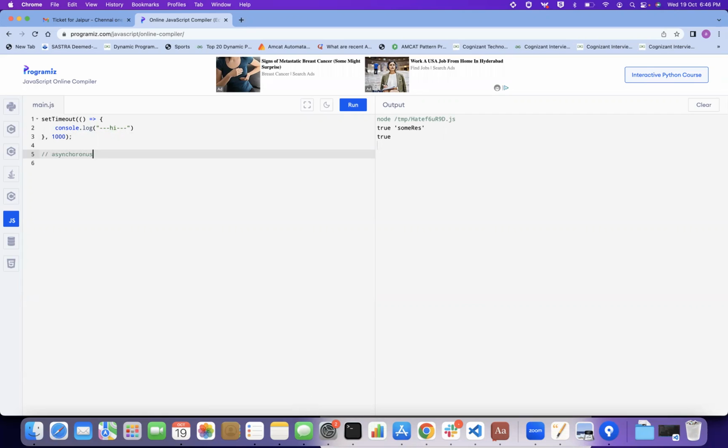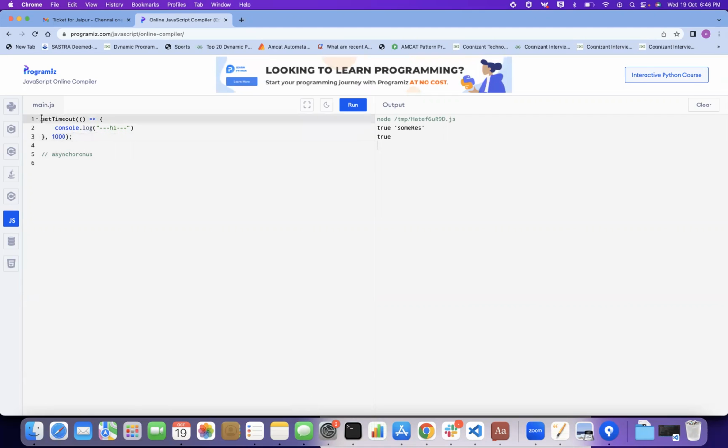Asynchronous, which means that JavaScript waits for none and it will execute the piece of code line by line. So this line should execute first, then this line, then this line. Am I correct? But here we are making this function wait for 1 second and then execute, which means that this piece of code is not executing line by line. If any piece of code is not executing line by line, it is called asynchronous code.